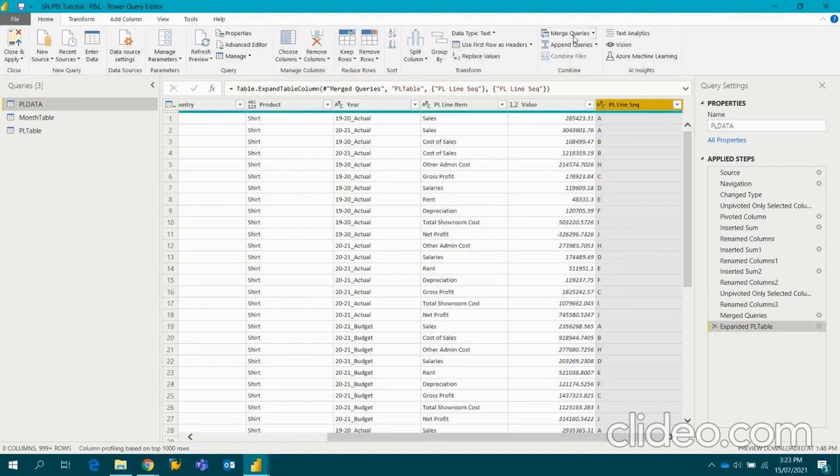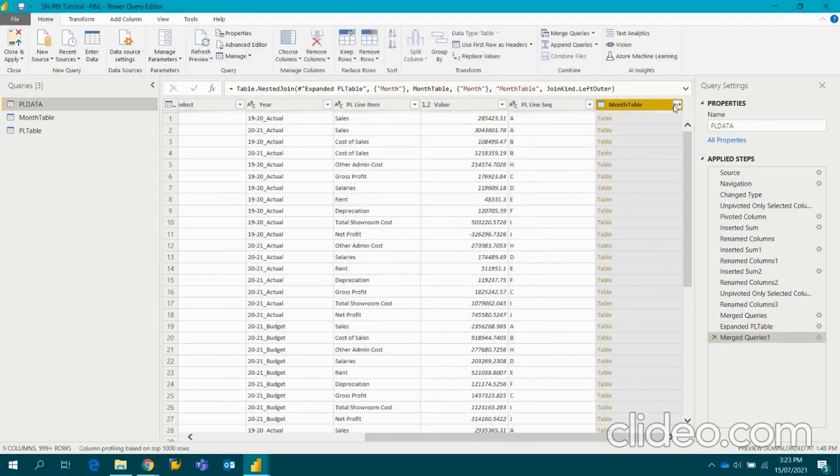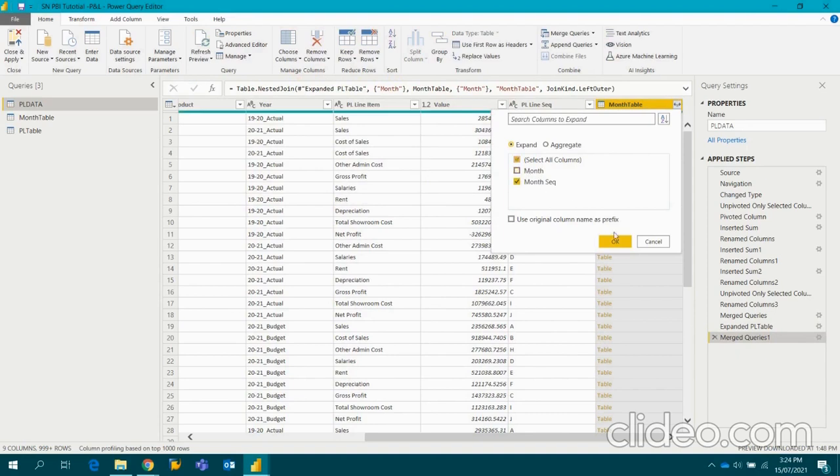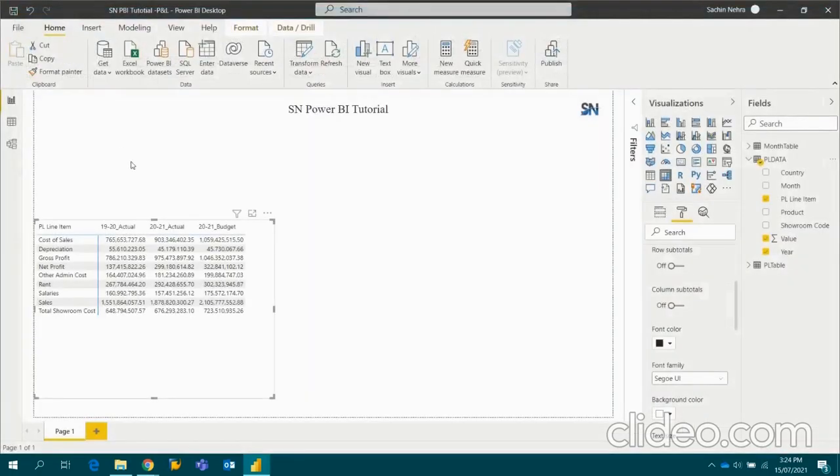Similarly, I will merge the month table also. My other table has my month with their sequence. This is useful in case your fiscal year starts from July, you can keep July as 1. If it starts from August, you can keep August as 1. After doing so, I'll click on close and load, close and apply.